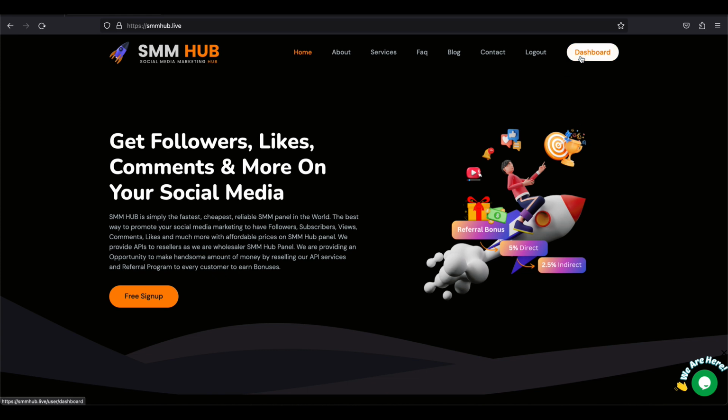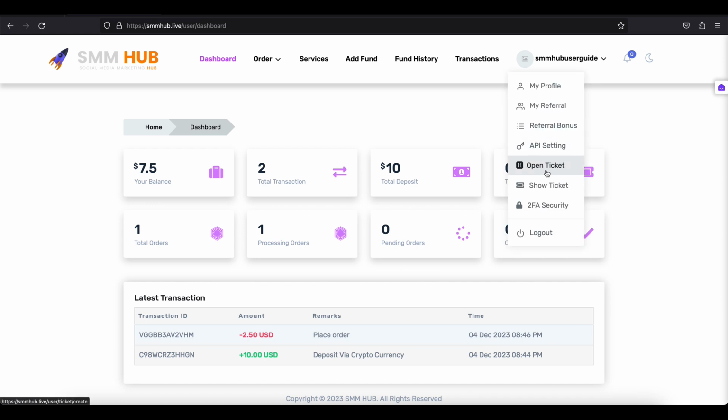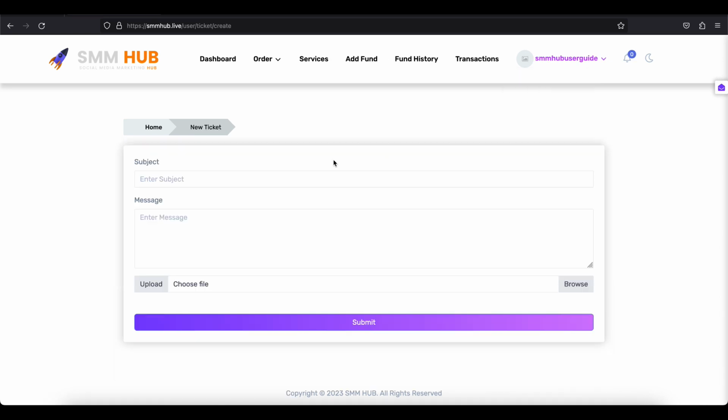You can come back to the dashboard, and if you have any questions or queries, you can open a ticket. You can write your details, or the question, or any suggestions you have related to this SMM Hub that you want to talk to us about. You can open a ticket, and within 1 to 24 hours you will have a response from us.